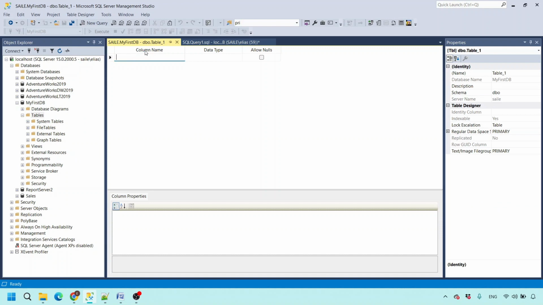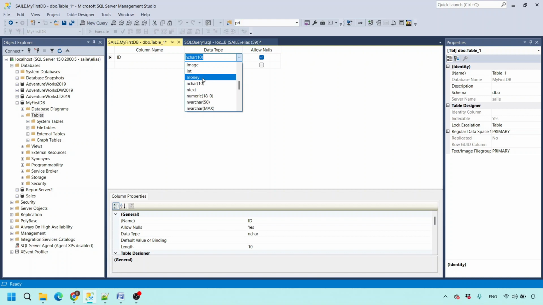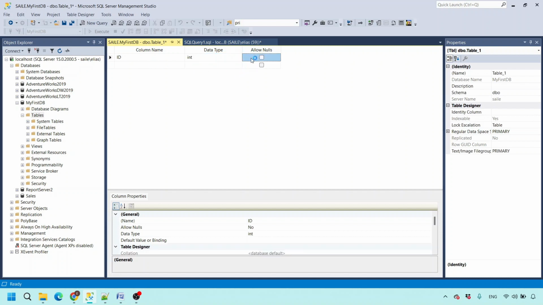Here it's asking for a column name, data type, and null constraint. For the column name, let's say an ID column, and for the data type, what type of data I'm going to store in ID. I'm planning to store integers, so I will pick int. And for Allow Nulls, if it is ticked, it's allowing null. But for the ID column, I'm not planning to allow null, so I will unselect it.